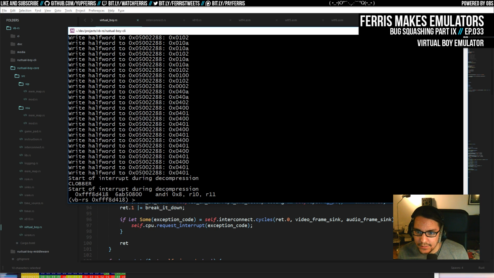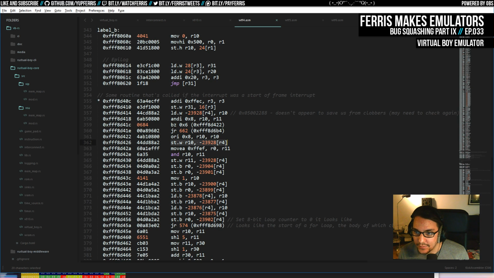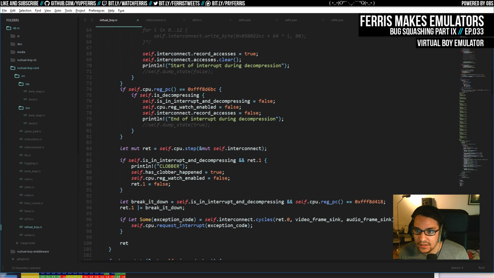Now, this is somewhat interesting because this would basically say that a clobber happened, but we didn't get to this address yet, which is really weird because this address is like right at the beginning here. And why would we have gotten a clobber then? Or is that actually, you know what? You know what that might be? Wait a minute. Why is that happening?